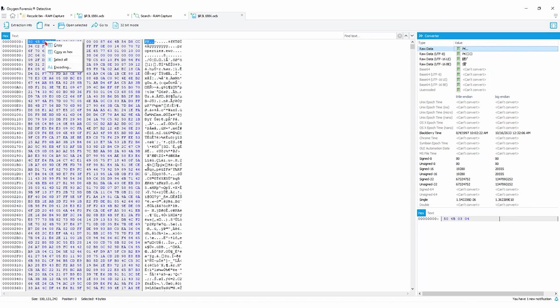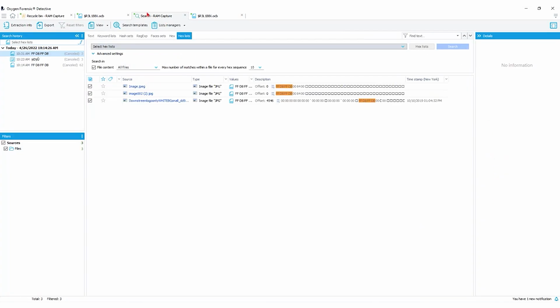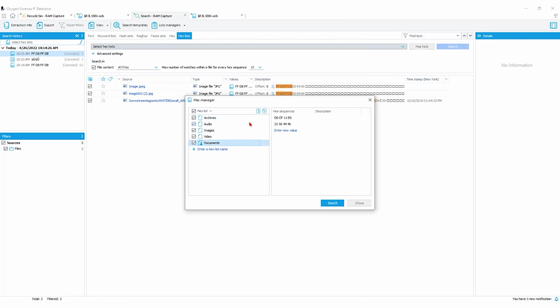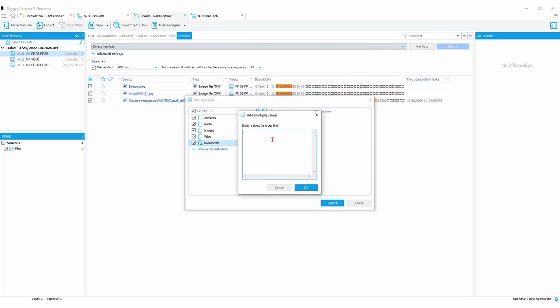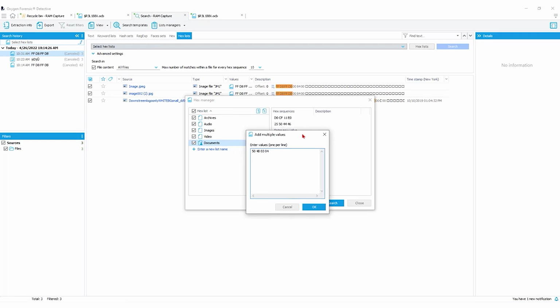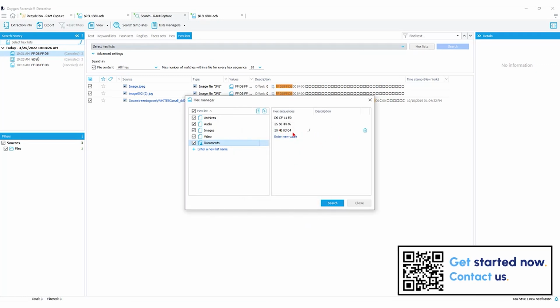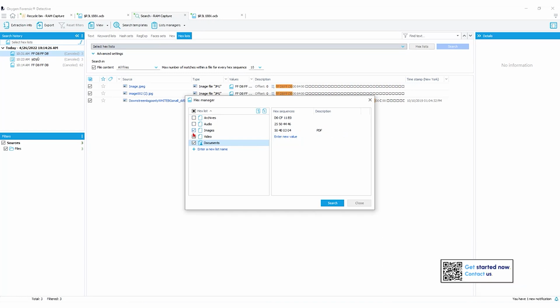Let's take this, right click and copy as hex, and I want to search against that. If we look at our hex list and we look at our documents, we notice that that particular sequence is not here under documents. So I want to add it. Now this is another type of file signature or hex sequence we're able to search against for another type of document. I can add that description for PDF. Click away, it saves, and I only want to search for documents here. And now let's search.